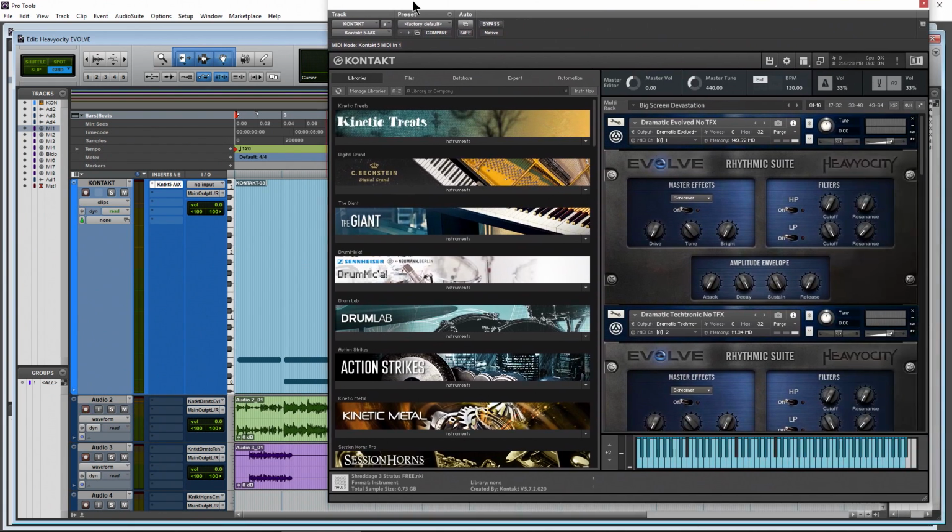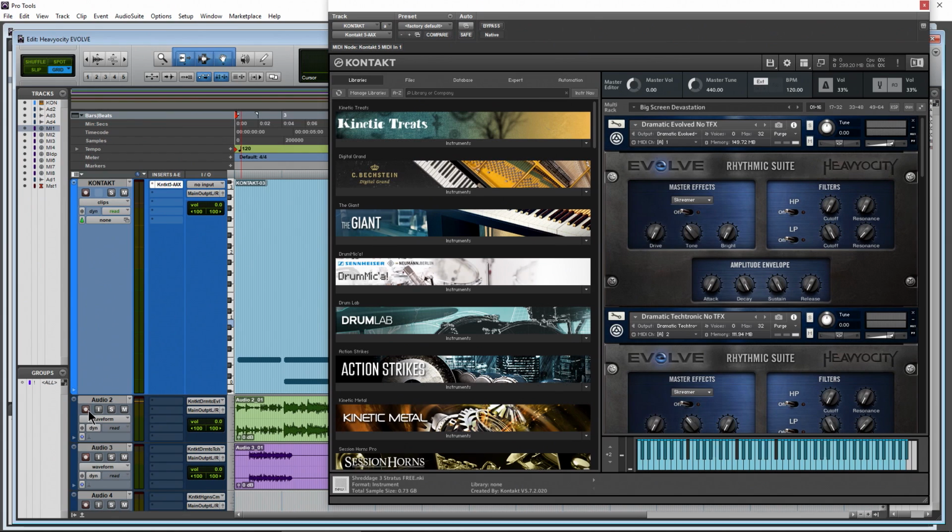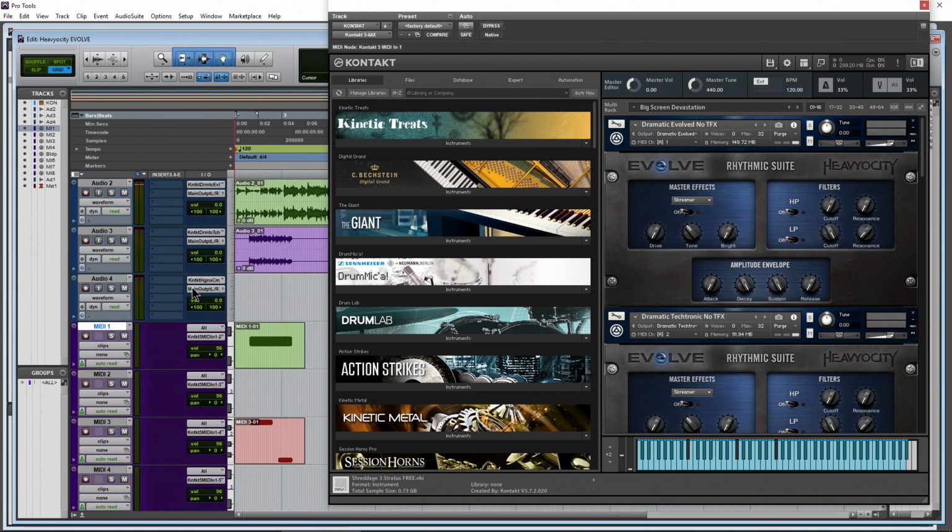That MIDI ended right there already. But there we go, man. So that is how you can actually record the audio to separate tracks instead of relying solely on MIDI.